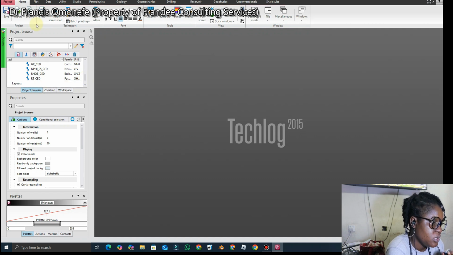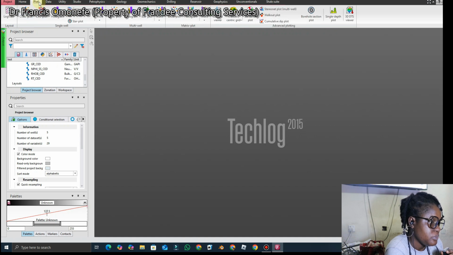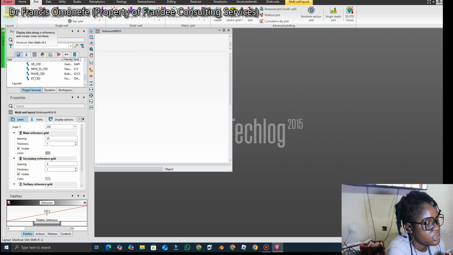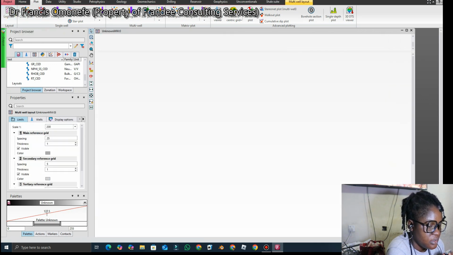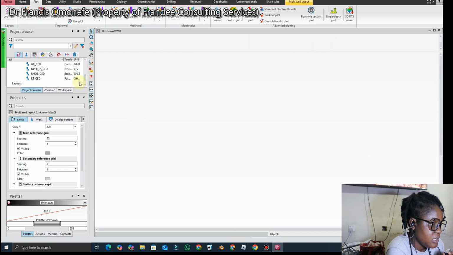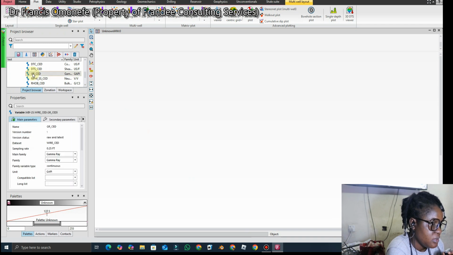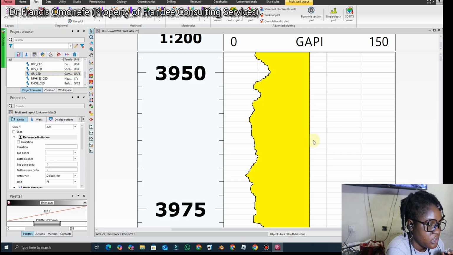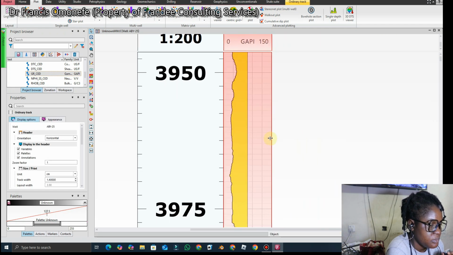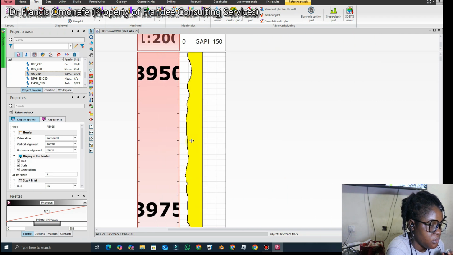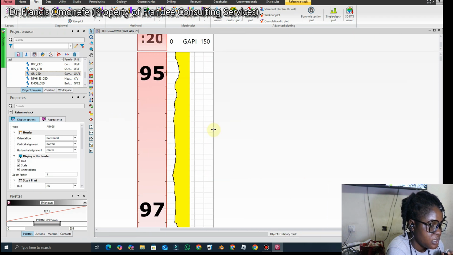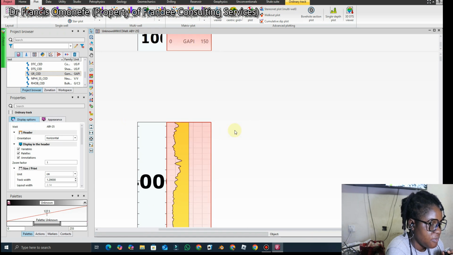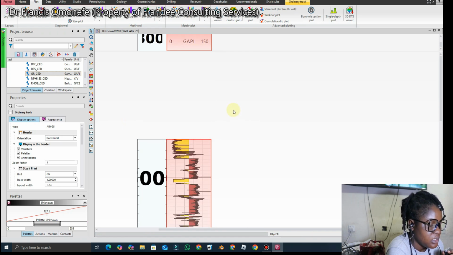To display our log, you go to plot. You see this log view. You click on it. It will come empty like this. So let me expand it, and let me display my Gamma Ray log. Or just click and drag. So you can see. So you can rescale like this if you want. If you have a mouse, you can zoom in like that.